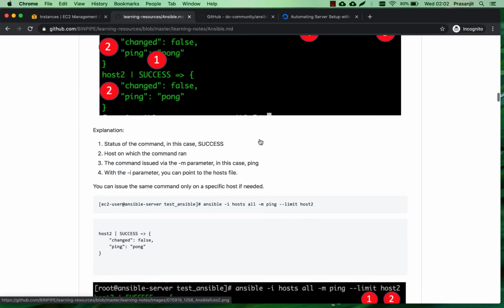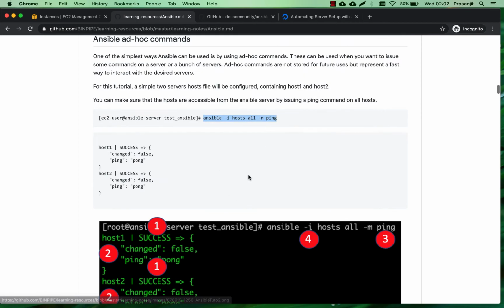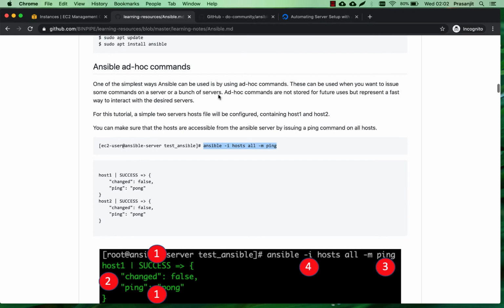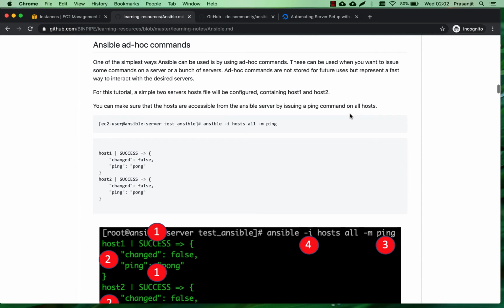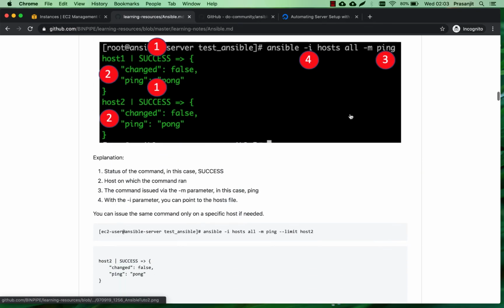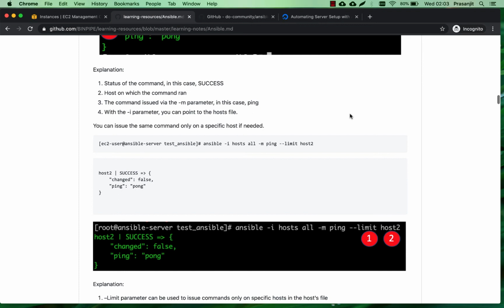Okay, so this part is done. We have installed Ansible and we have used Ansible to check the connectivity between these two nodes, and now the connection is established. Now we can move forward and do greater things with Ansible. So let's move on to that phase.